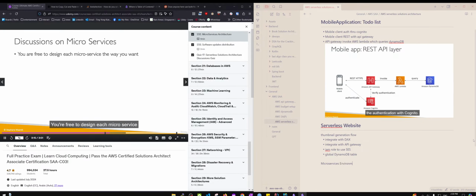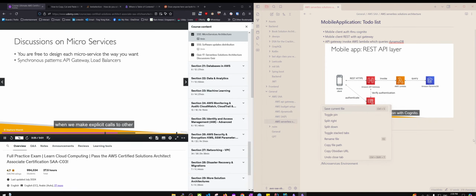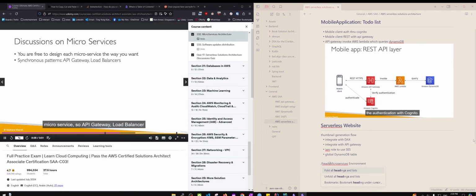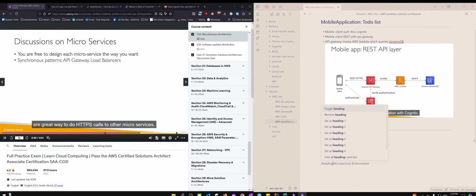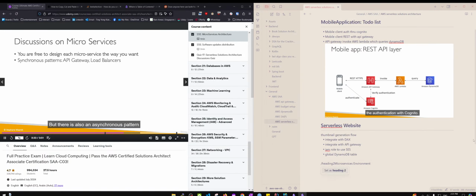So it's very simple, but what I want to show you is just have a quick discussion. You're free to design each microservice the way you want, and this is why I had so many different random architectures. There are two patterns for microservices. There is a synchronous pattern, so this is when we make explicit calls to other microservices. So API Gateway and load balancer are a great way to do HTTPS calls to other microservices. But there is also an asynchronous pattern that I haven't put into a diagram, using SQS or Kinesis or SNS or Lambda triggers for S3. All these things basically say, I'm going to put a message in SQS, but I don't care when I get a response. I actually don't care about the response. Something else will happen though, and this is an asynchronous pattern.